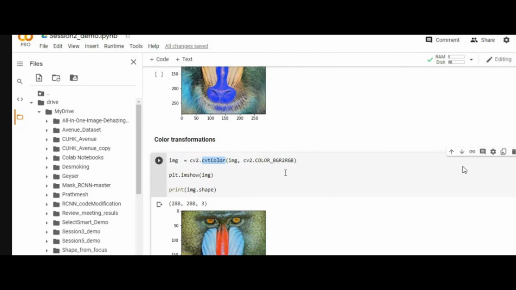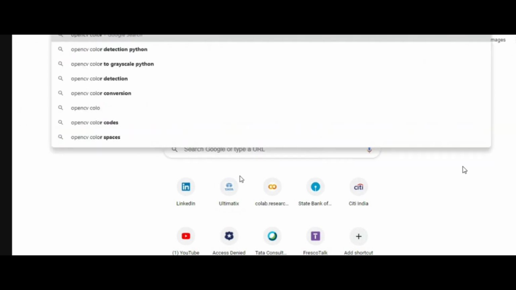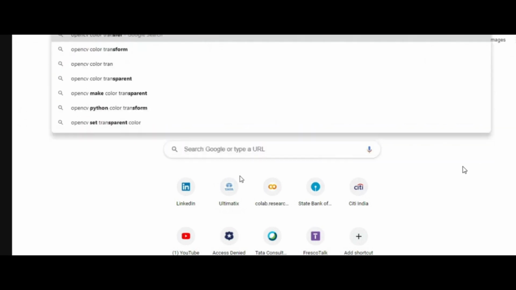There are several color spaces: RGB, HSV, LAB. Between all those color spaces, if you want to do transformations, this is the function that you have to use. If you ask me, do I remember? No. What do I do? I take the help of Google. You will not remember it all, but I know that color transformations have to be done. So what is the next thing I do? I search OpenCV color transformation.